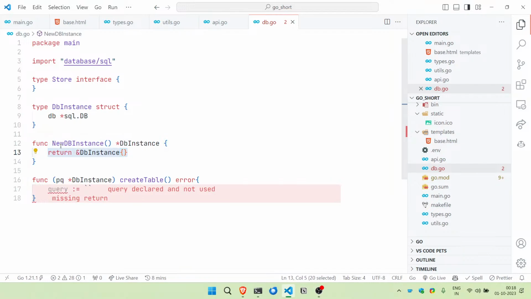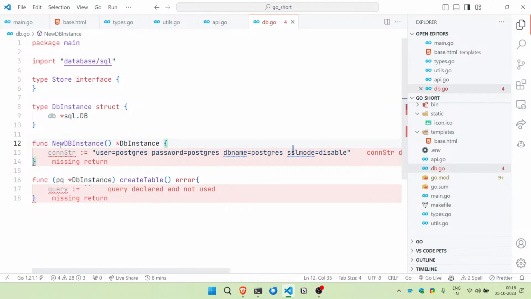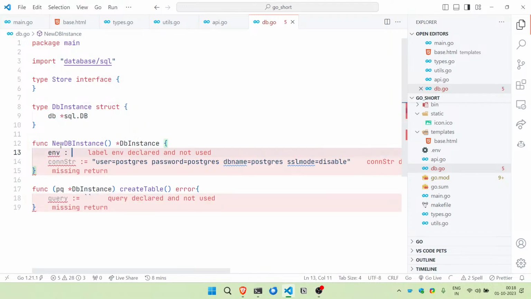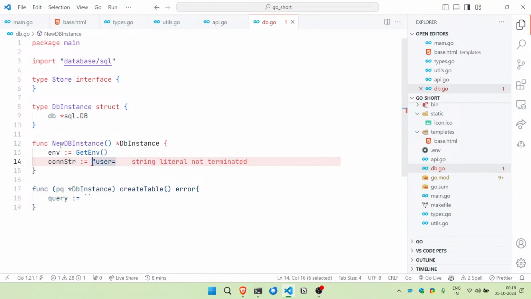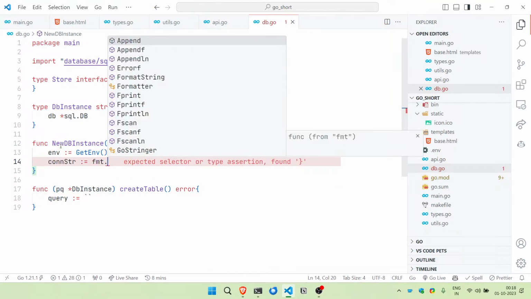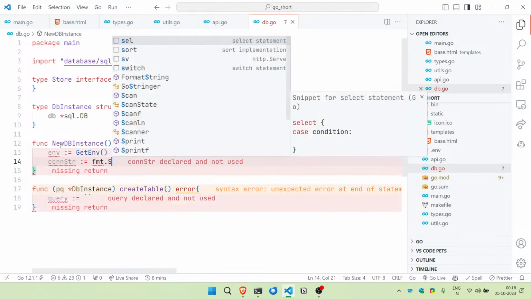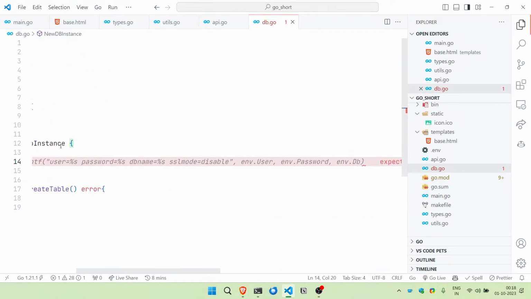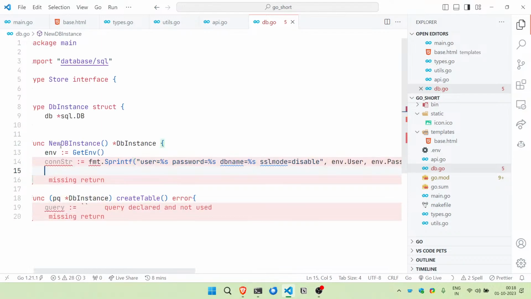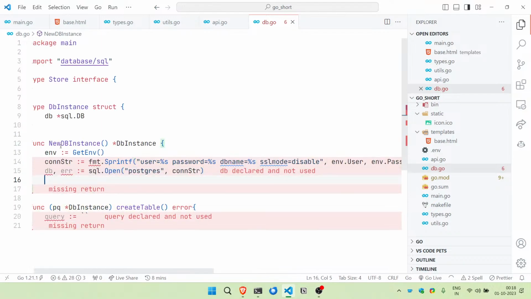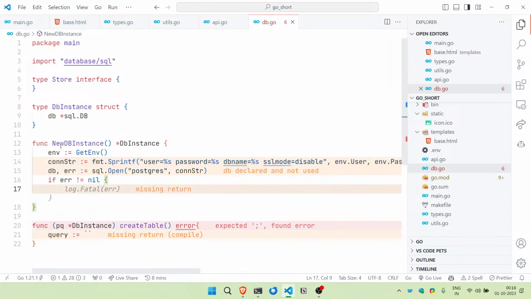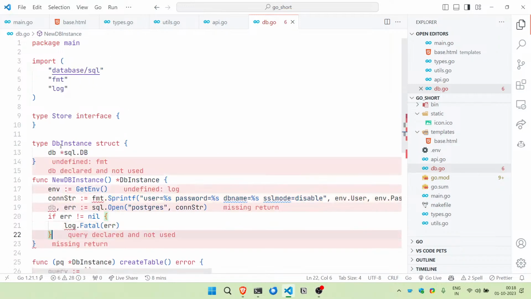Very good, very good. So the con string is, that's weird. So we can just go like env is getenv. That's as simple as that. The username... I hope I can just do fmt.Sprintf. Oh, there we go. If error is not nil, log.Fatal.